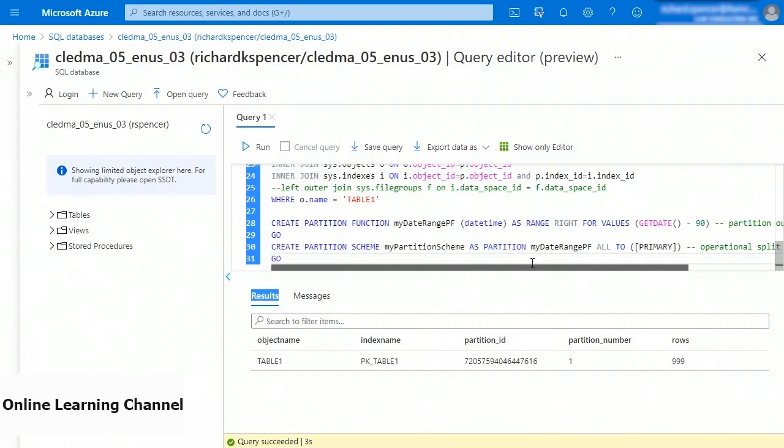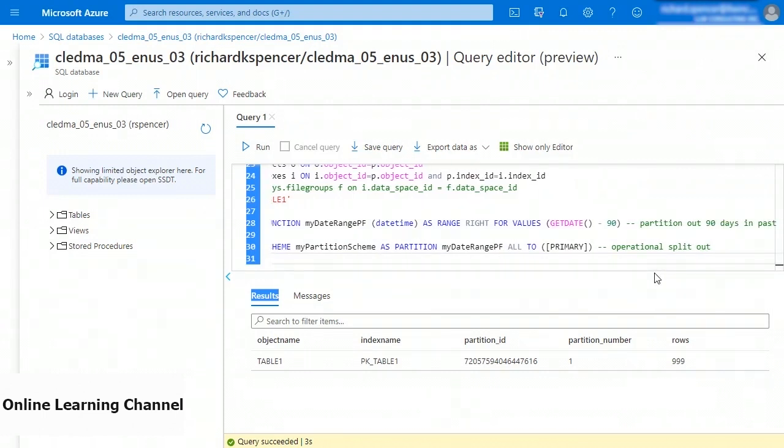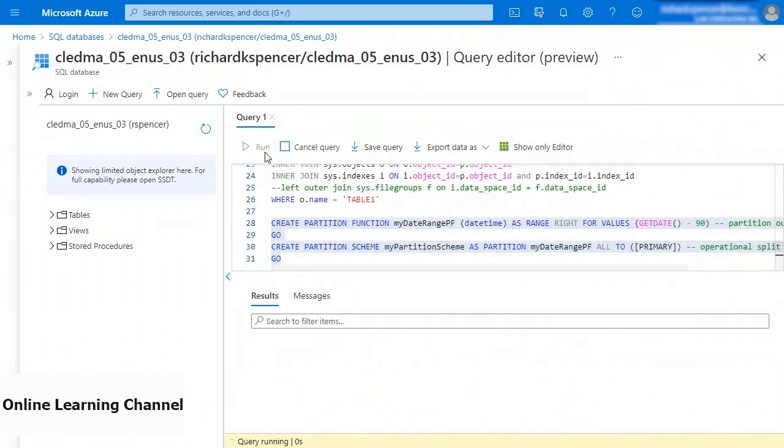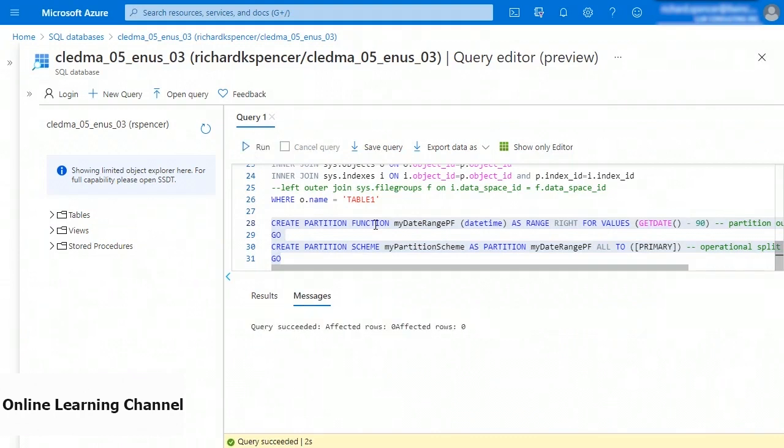So we've got two kinds of partition: a partition function and a partition scheme. The partition function is going to say, all right, we're going to partition everything out of the last 90 days. And our partition scheme, then, we're going to split it out operationally. So what's not in the past 90 days is operational data, and we want to select from that operational data. So I'm going to highlight it, click Run. Again, you can run all these queries in SQL Server Management Studio. Okay. So the query has succeeded. I've created my partition function, created my partition scheme.